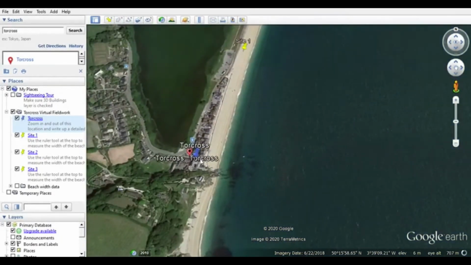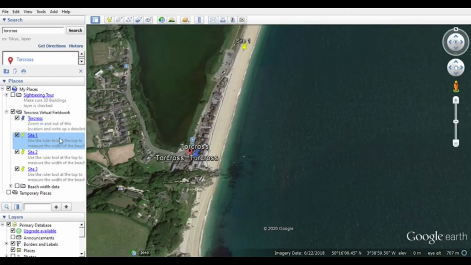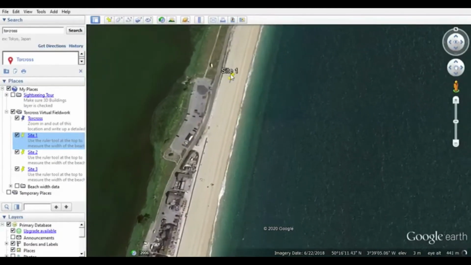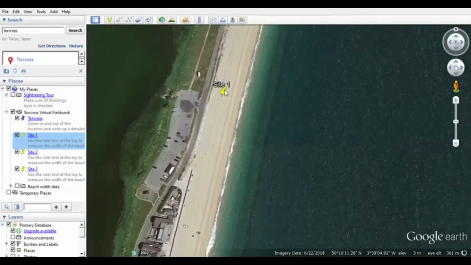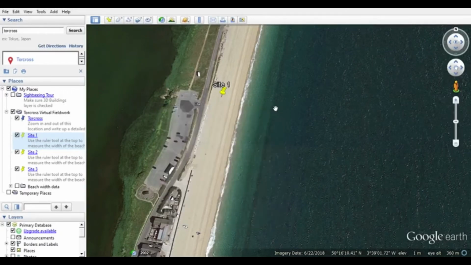Moving on to the first site, if you double click the yellow pin, it will move you automatically to site 1. And then if you left click on the yellow pin, it'll bring up a dialog box with a list of instructions. And the first one is to use the ruler at the top menu button and measure the width of the beach, making sure that you select meters.